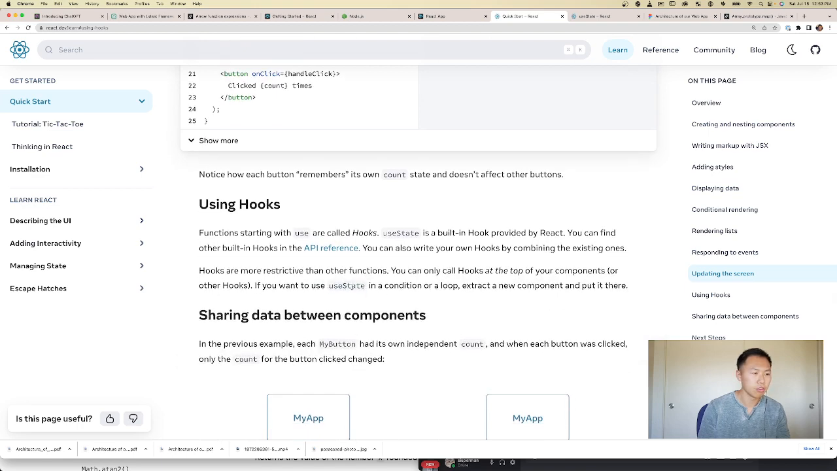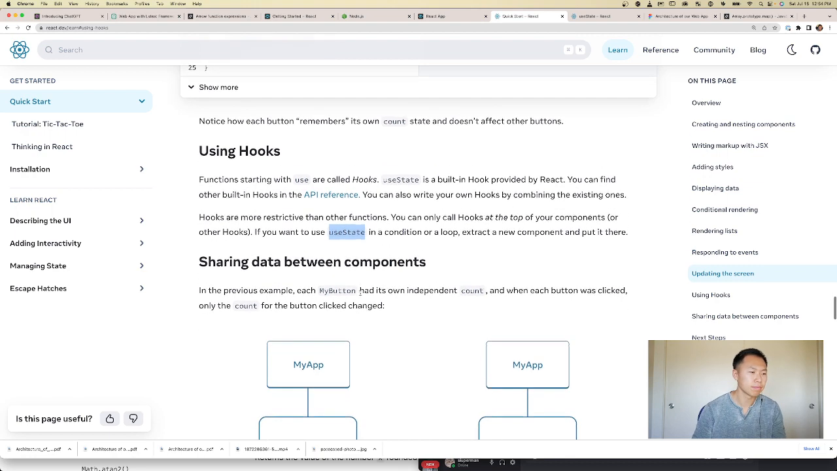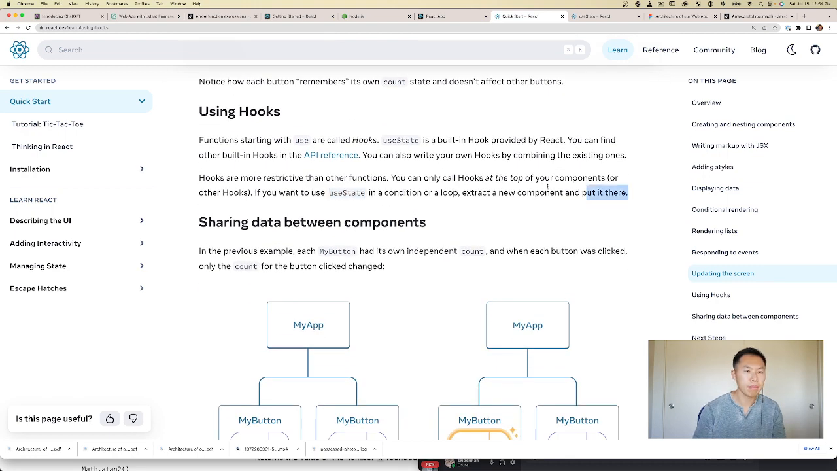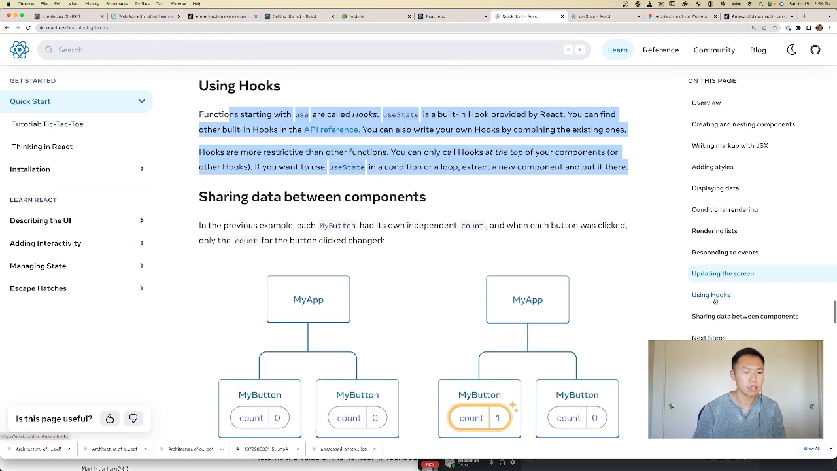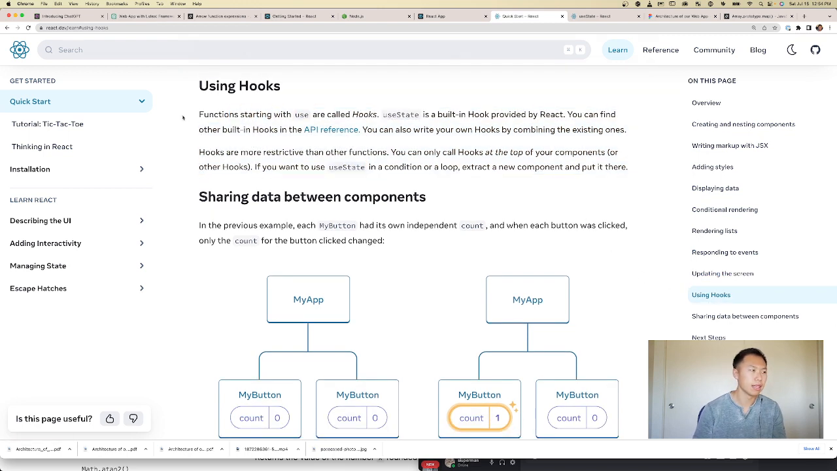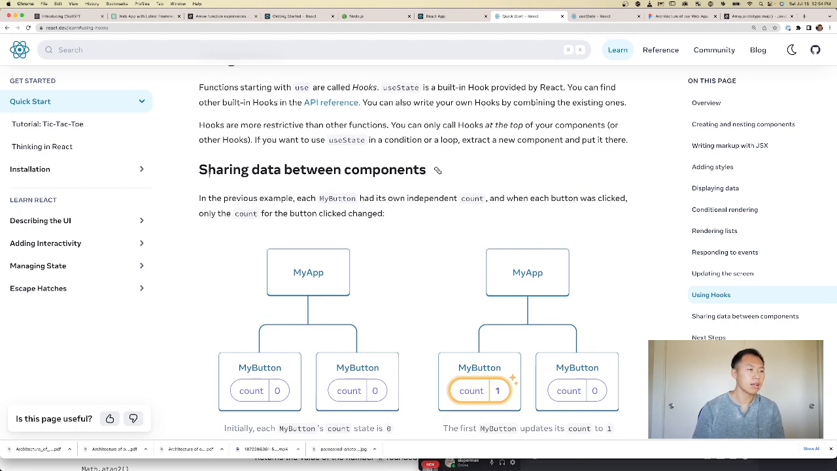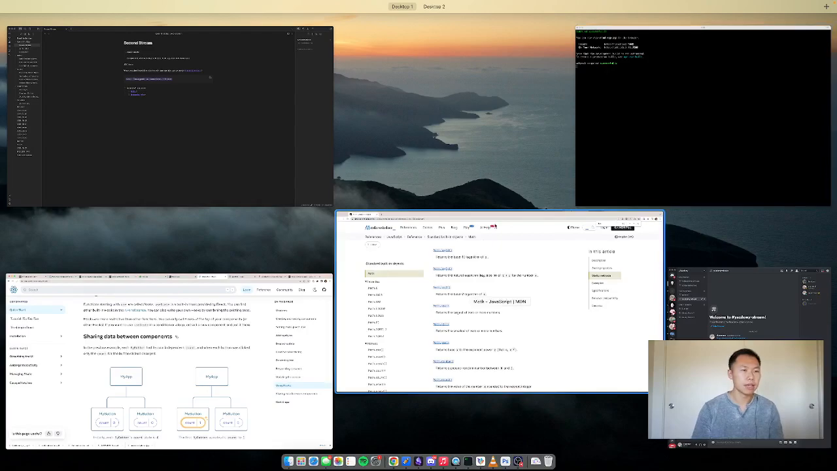And if you want to use useState in a loop, extract a new component and put it there. Okay, so I guess you have to make a component per useState. We'll get back to hooks, I think. It seems like hooks is a really big topic that they just will gloss over for now. And so let's put down in our notes sheet.